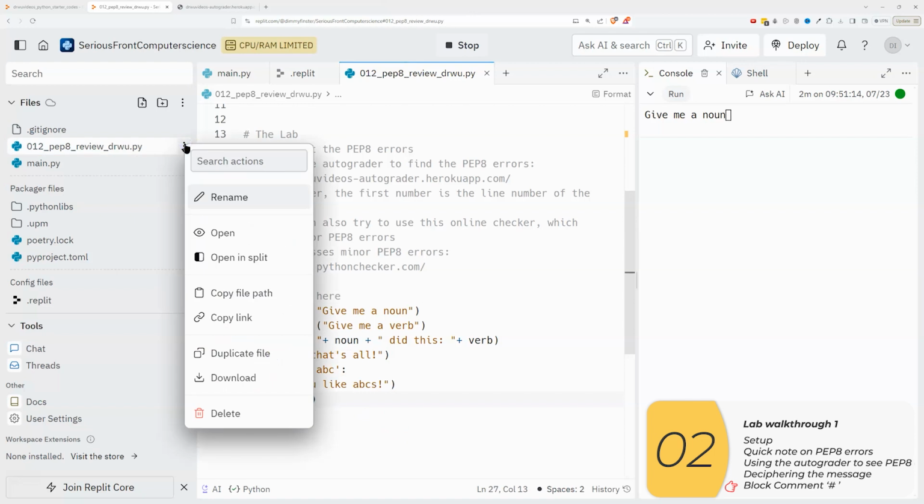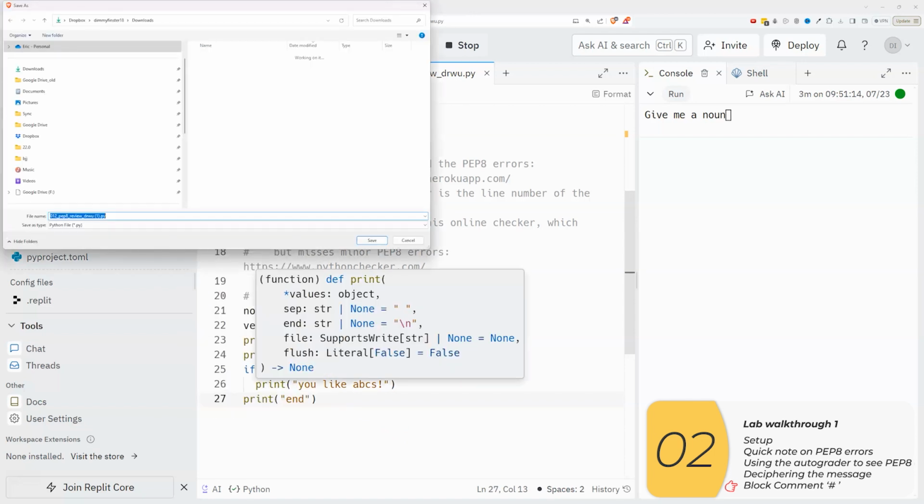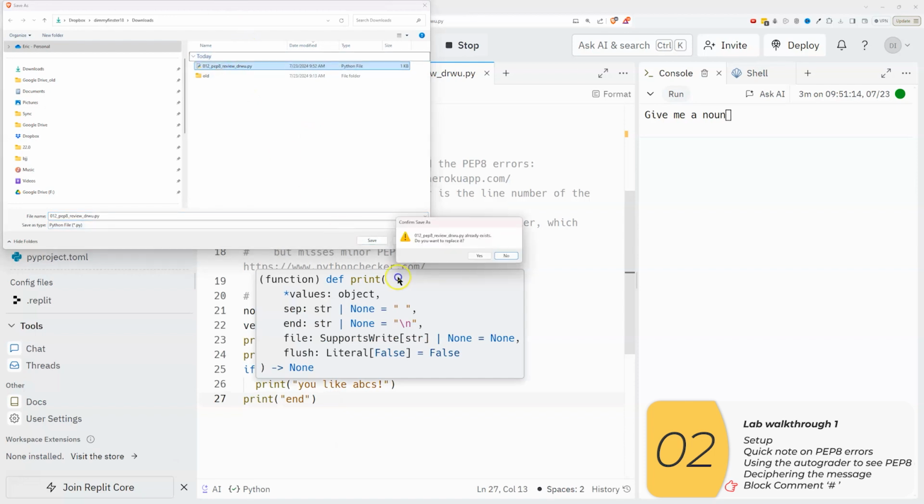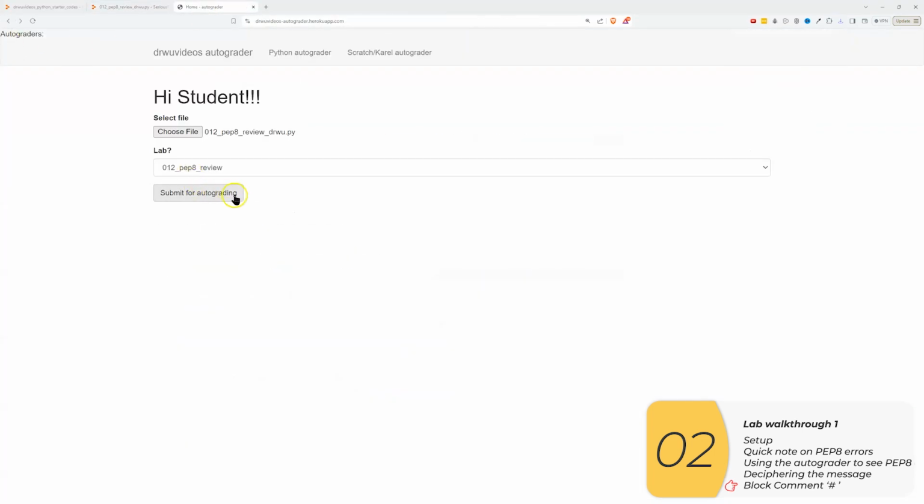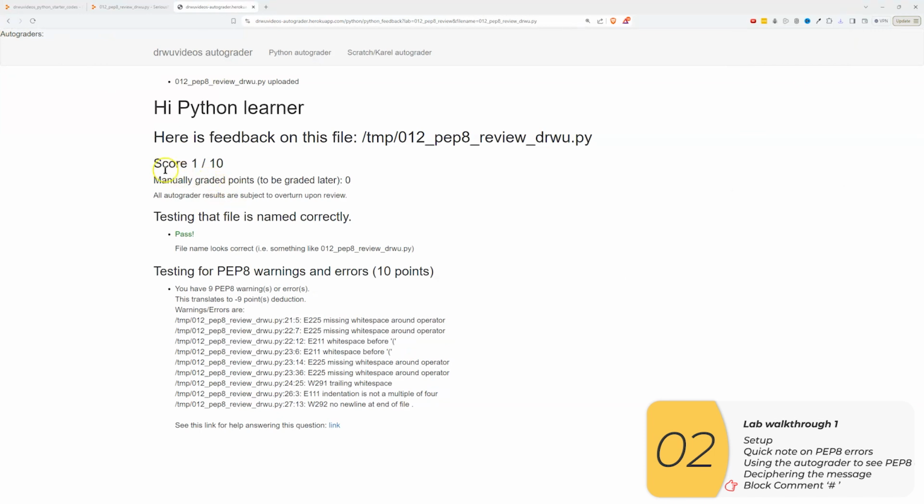I'm going to download the code, the three dots, download, overwrite my old file, backspace, submit. And my score is now 1, and that error is corrected. So now let's look at the next one.